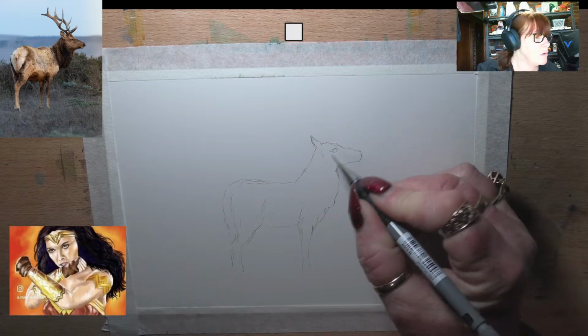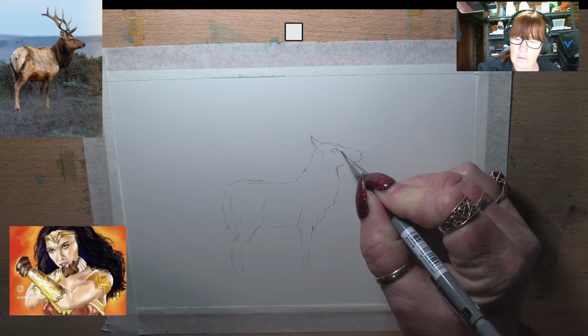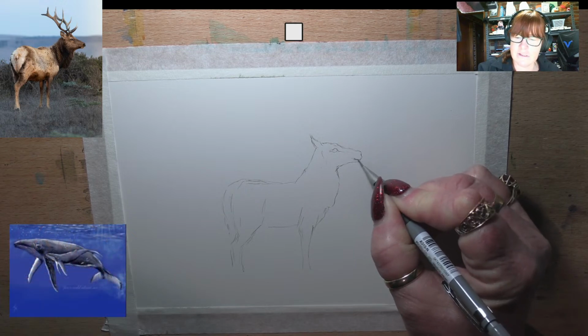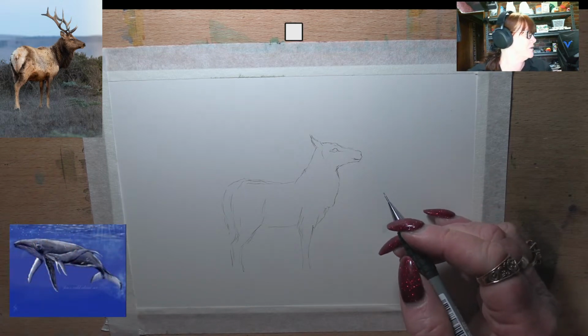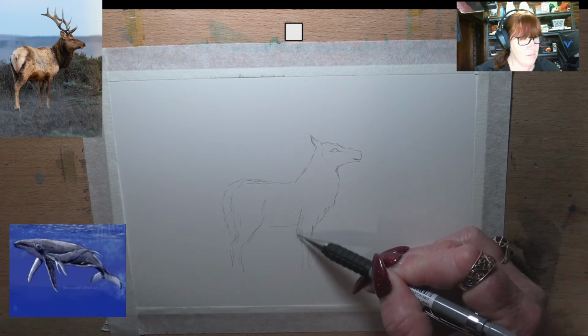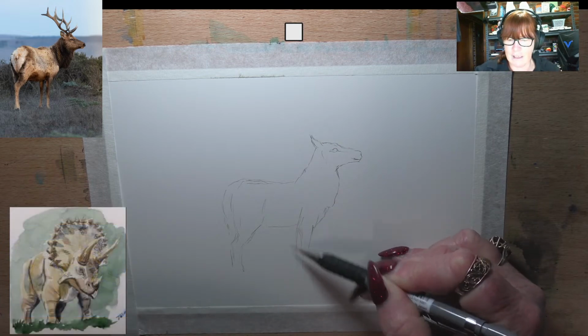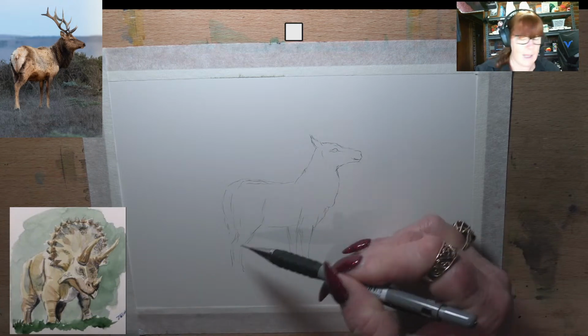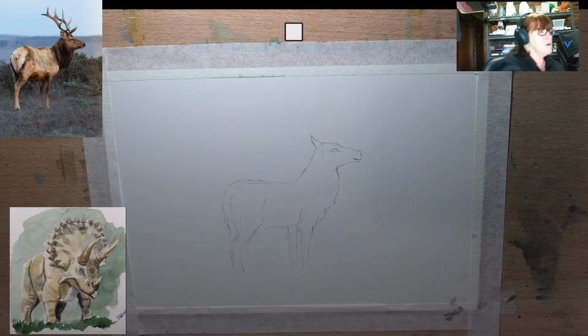So come down and around here. See his mouth there. It's almost got a smile, which is very cute. And you can see the other front leg behind there. That other back leg disappears off.